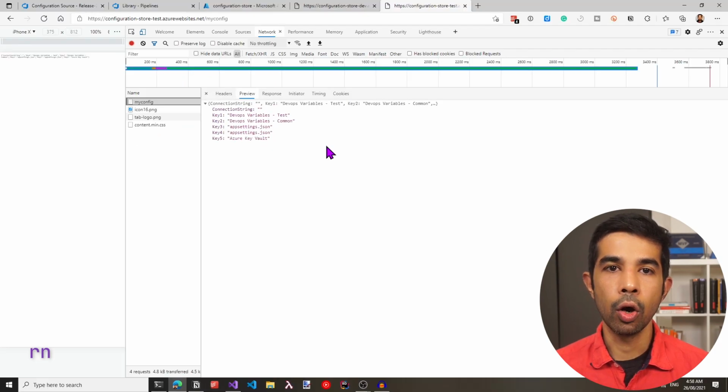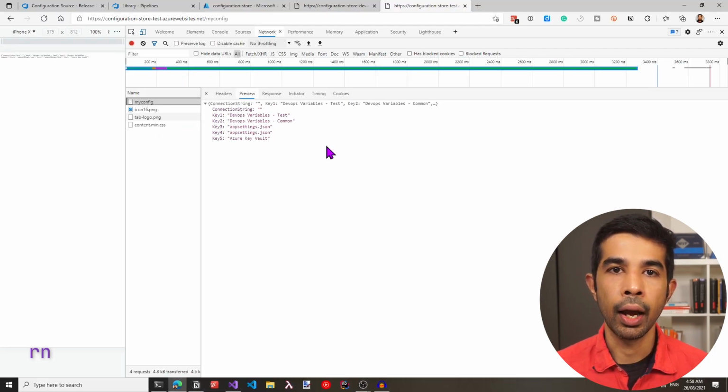We can use Key Vault directly from code as well. I have shown how to set this up in a .NET Core ASP.NET application in another video, so I'll not show that again here. This brings us to the fourth mechanism of storing configuration values.